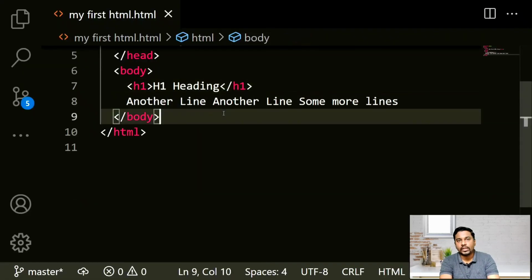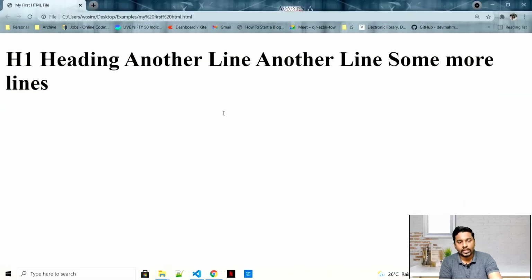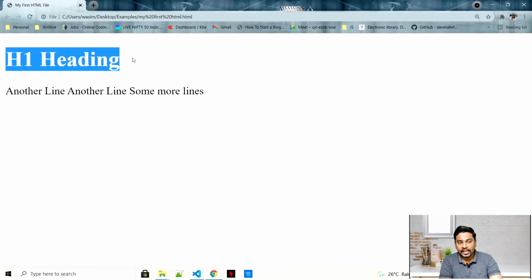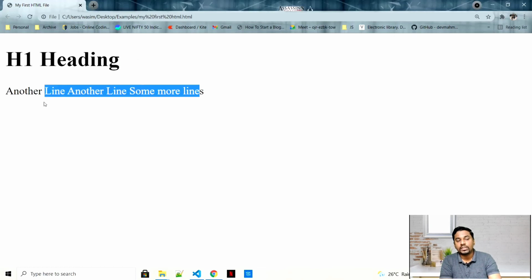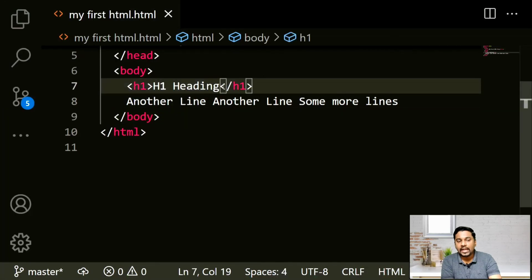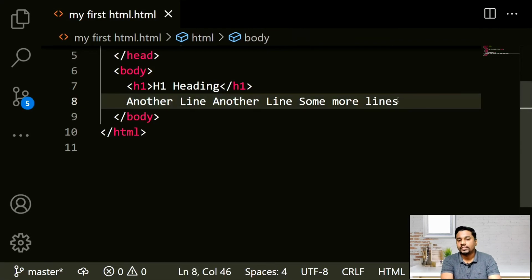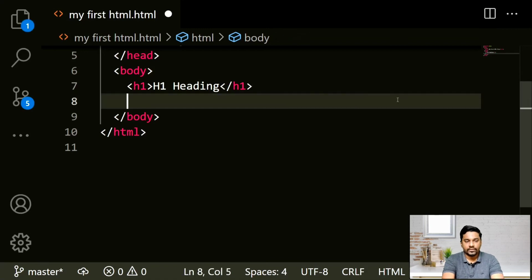Let me just close the H1 tag on the first line and let all the other lines be on the new line. Refresh. If you see, the H1 heading has become bold and all the other lines are still small. Whenever I close the tag somewhere, it will only affect that area between the tags, only that particular content. It will be simple, straightforward HTML content for all other lines. Hope this makes it easier for you.